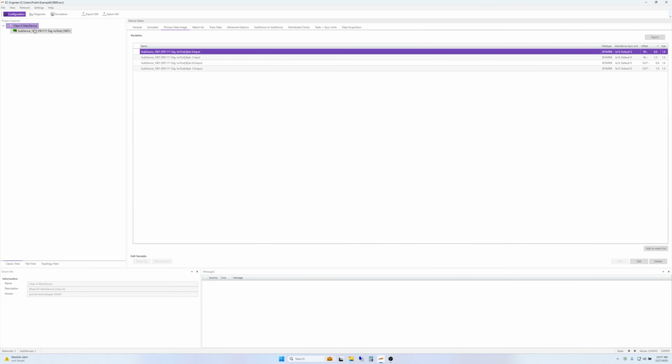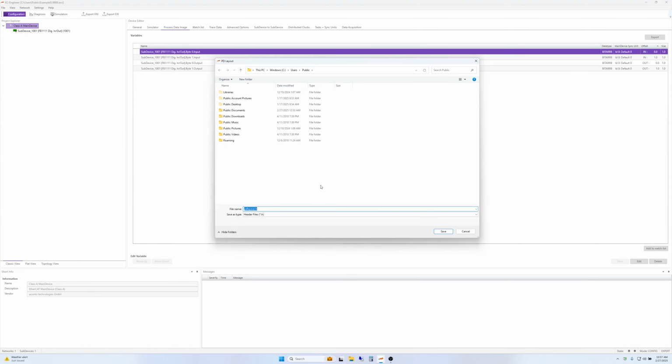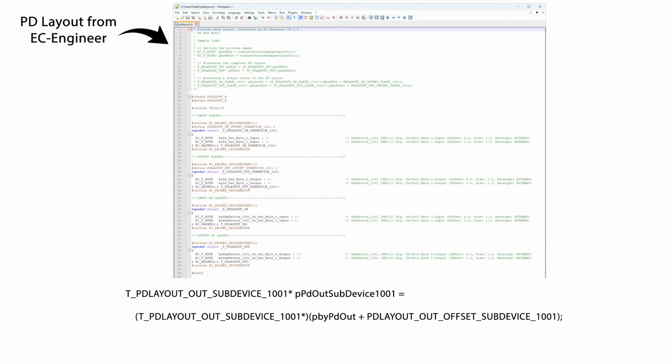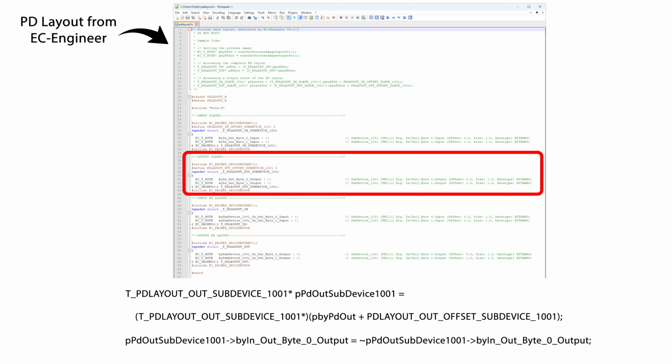The third method is the most structured and arguably most maintainable and programming friendly. Using EC-Engineer, you can export a C header file that defines the process data layout as typed structures. Here is the same variable we've been using so far. This lets you work with named fields, for example, to toggle the subdevice's first byte of output data. This approach provides clean, compile-time safe access to process data, and it scales well across complex networks.